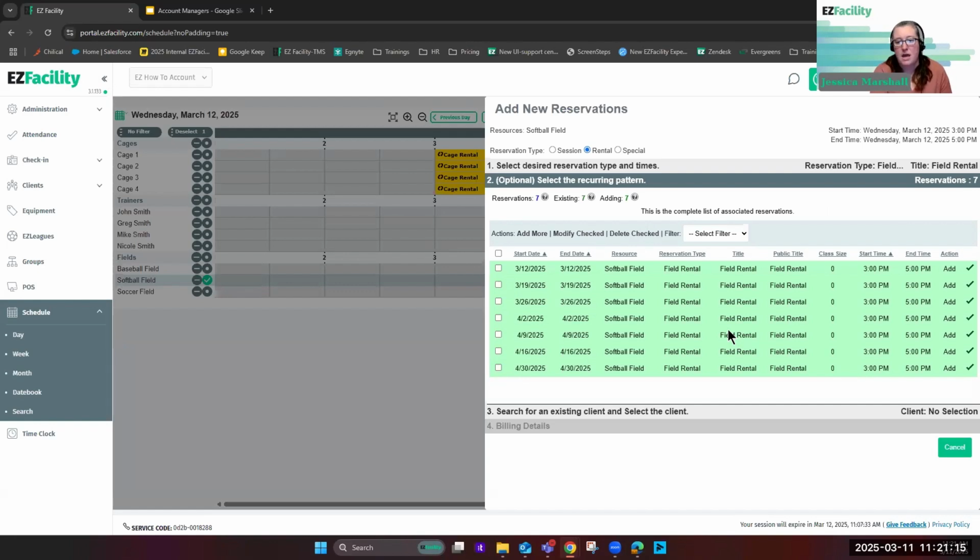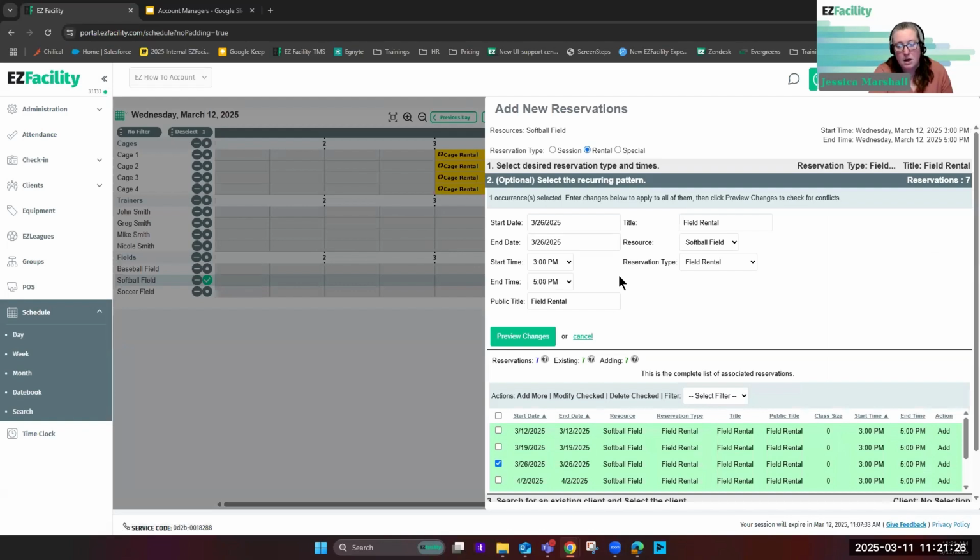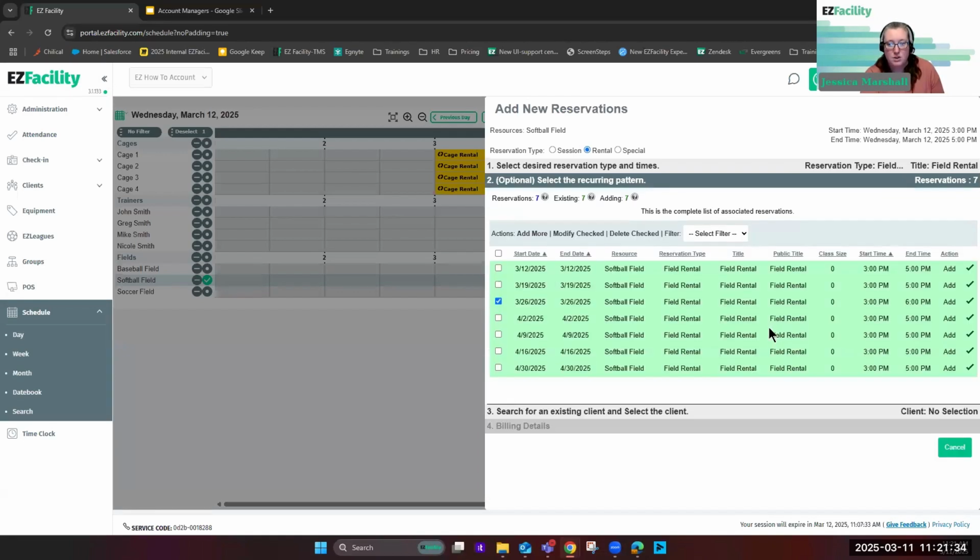Let's say on the 26th of March, he doesn't need 3 to 5, instead he needs it an extra hour. We could go to modify checked and we could say, all right, he wants it until 6 o'clock on just this one rental. We could go ahead and preview those changes. We see that it's added the extra hour only to that 26th one. It hasn't added it on to the 19th or 12th or any after.